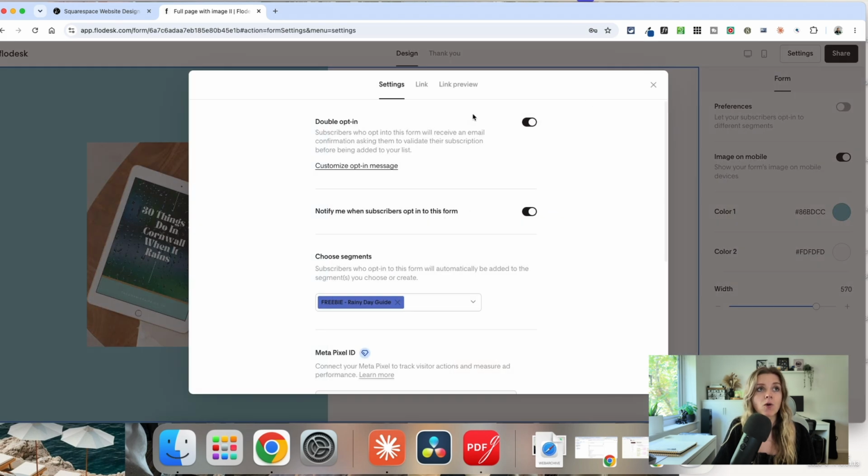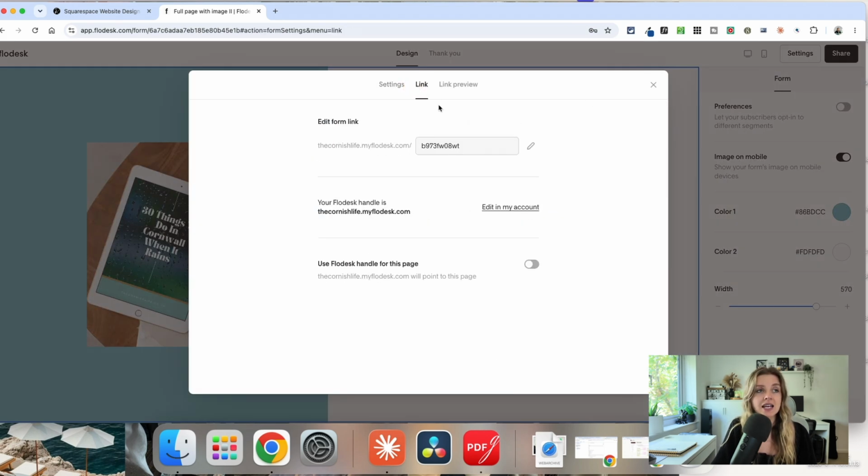Other thing to look out for in the settings is the link tab, and this is where you can edit how the link to this web page actually appears. The domain will always be youraccount.myflodesk.com, but you can choose what the link appears as after that. So I'm going to click edit and change it to rainy day guide and click save, and that just makes the link look a little bit nicer and makes it clearer if someone's clicking the link what they can expect.